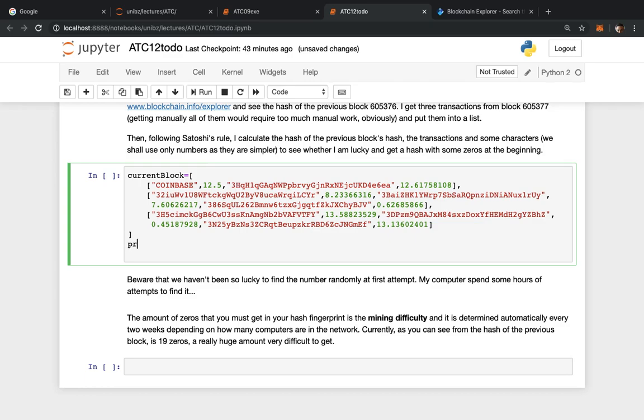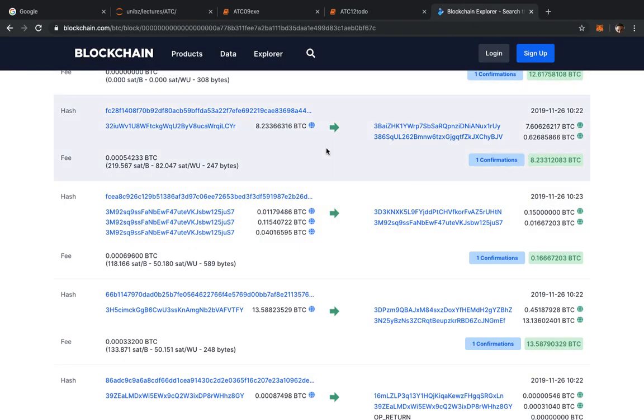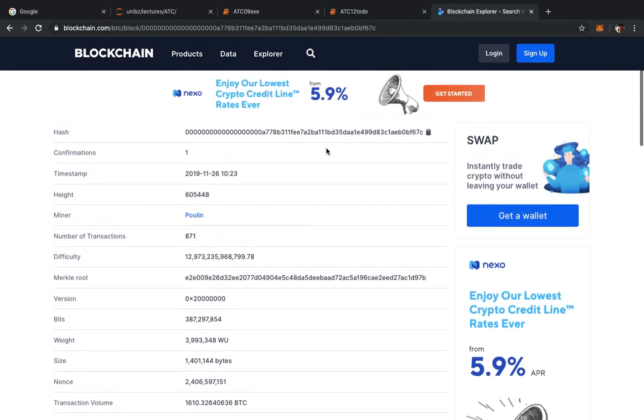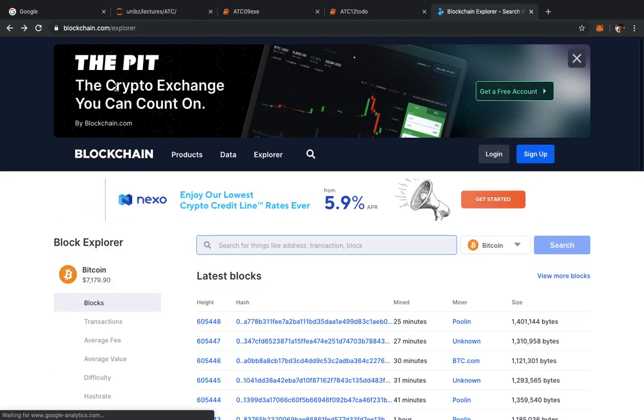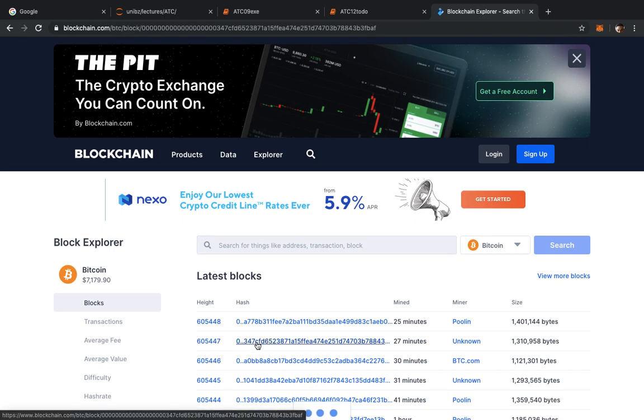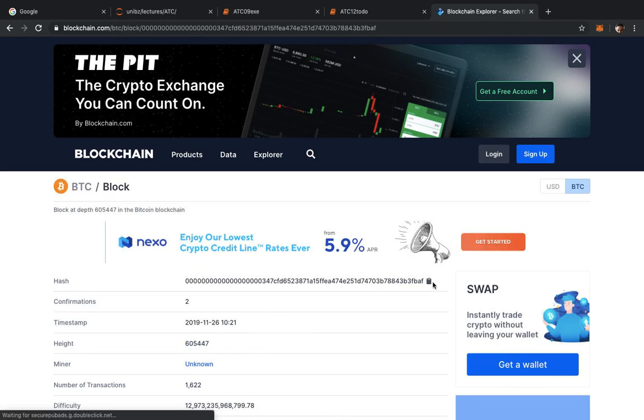Okay, so previous block hash. The hash of the previous block. So we have to go to the previous block. So our block is 0.5448. I go back. Okay, this is the previous block. Let's copy the hash. Okay, copied.